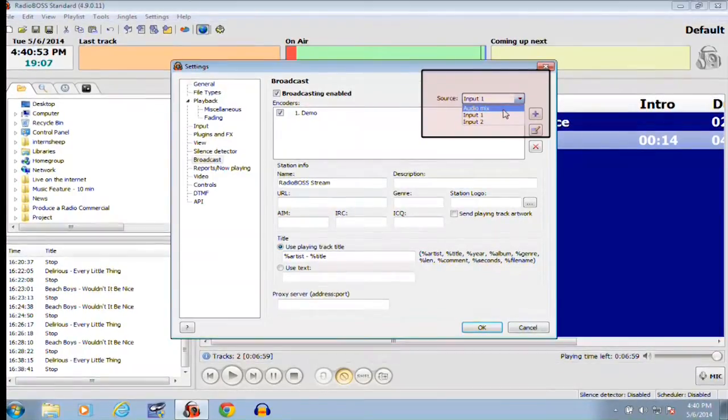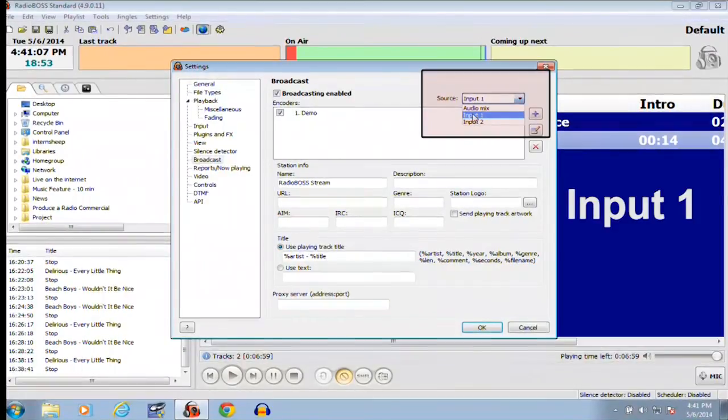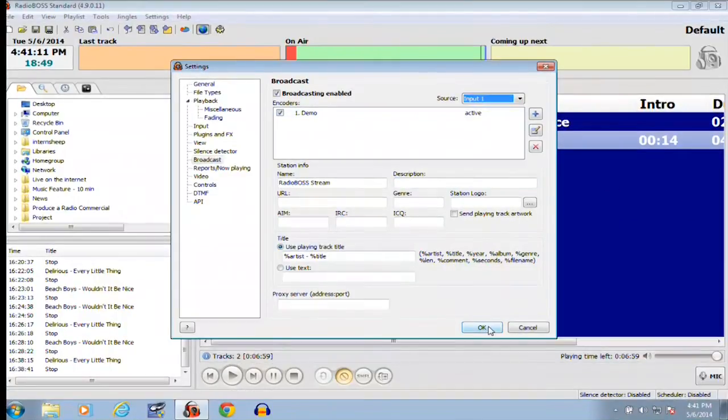Audio Mix. Now that is what RadioBOSS is playing, and you click on that if you want RadioBOSS just to broadcast direct live to air. But in this video, that's not what we're doing. You recall we chose Input 1. Click and OK.